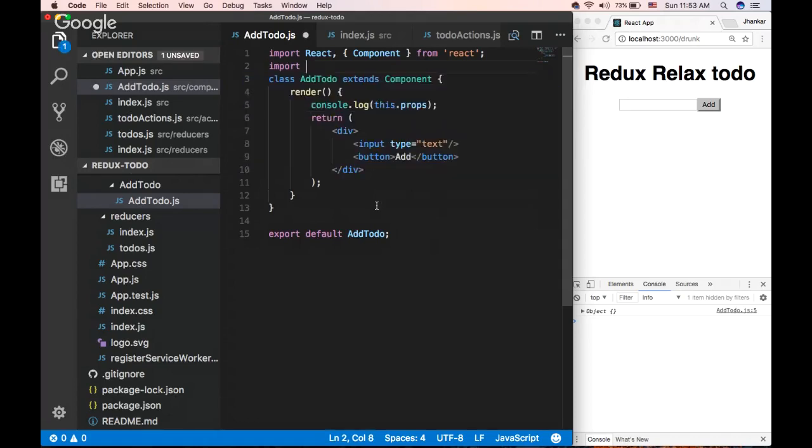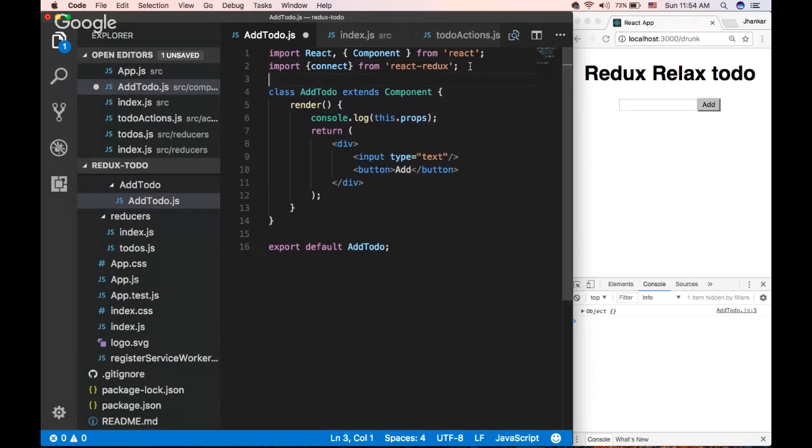So first thing you need to do, you need to import something to connect. And that would be importing from React Redux. So we'll import from React Redux, and we'll call something called connect. And what we need to connect? We need to connect an action, because whenever you click on this, an action will happen.